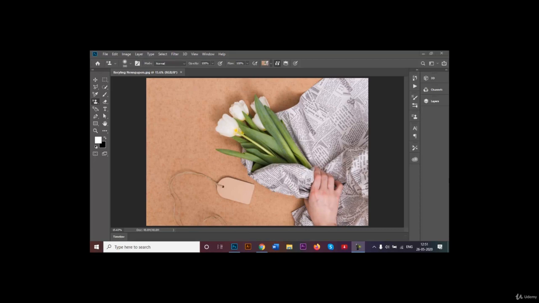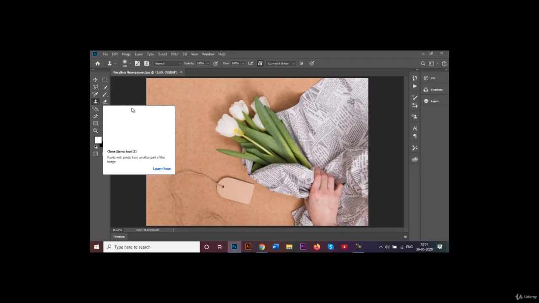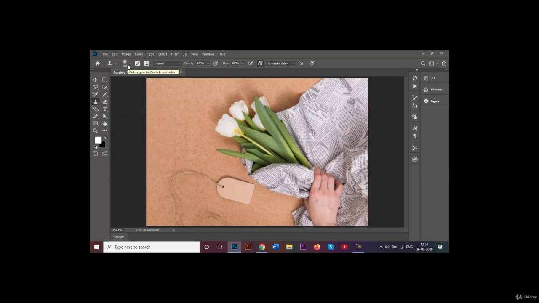I'll be starting first with the clone stamp tool, and it's right here. This is the clone stamp tool. What the clone stamp tool does is that it's one of the tools to help you remove a particular object from your image, and it's super easy to do. As you can see, I have activated my clone stamp tool from here and my brush size is 300 pixels.